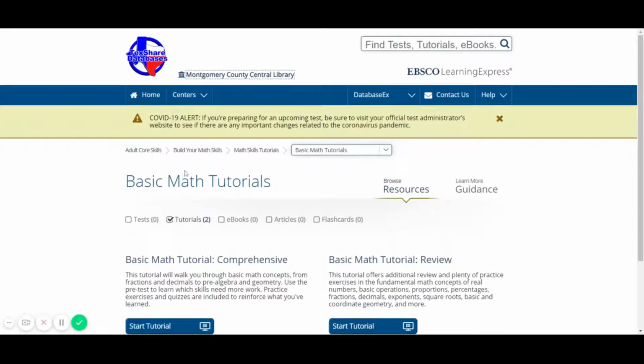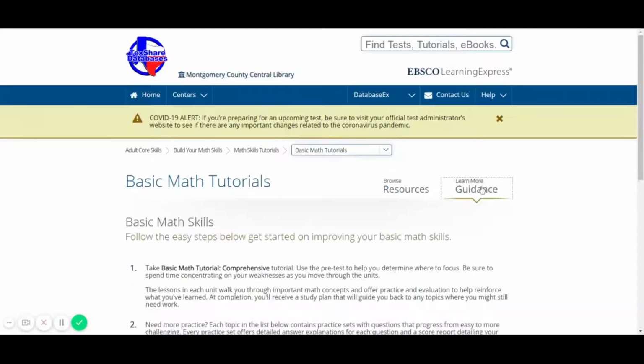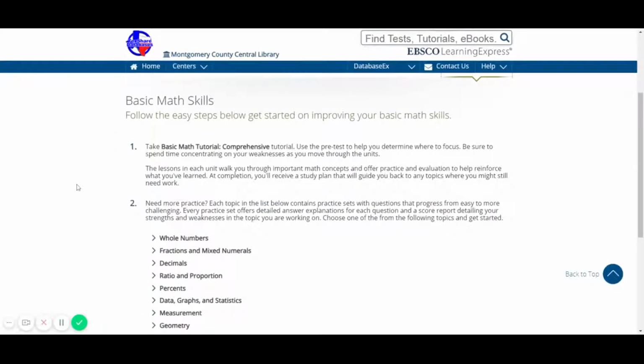Before we look at these tutorials, I'm going to draw your attention to the Learn More Guidance section here at the top. This line shows us that we're currently on the Browse Resources section, so let's click on Learn More Guidance to take a look at that tab. This page just gives a few suggestions on using the resources in the Build Your Math section that we're exploring now. I won't read each word, so let me summarize.